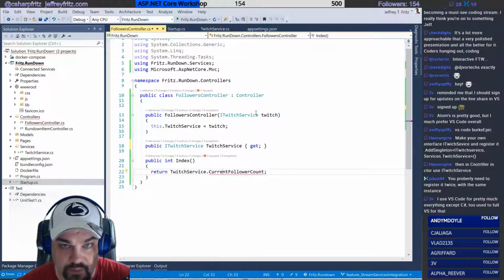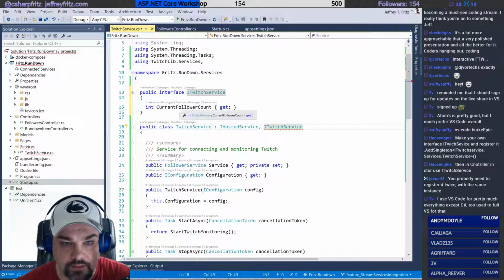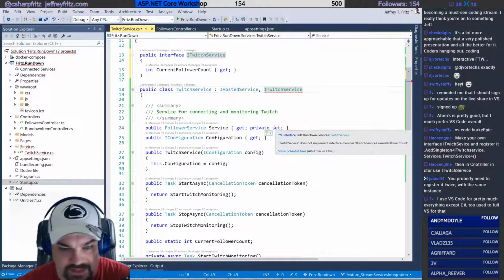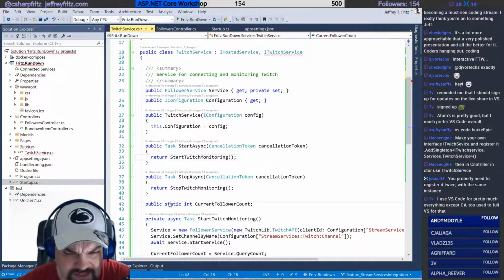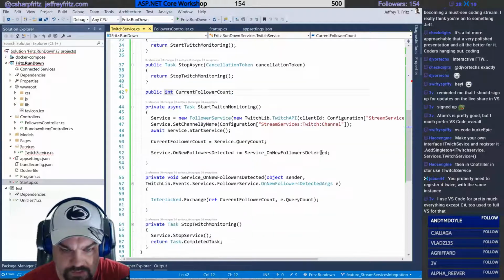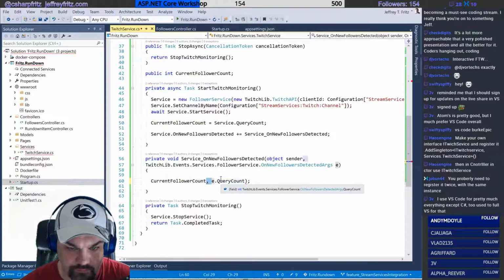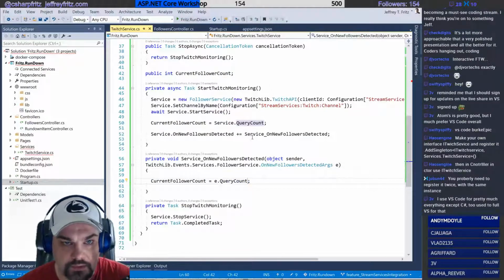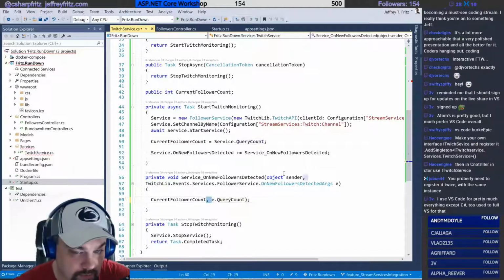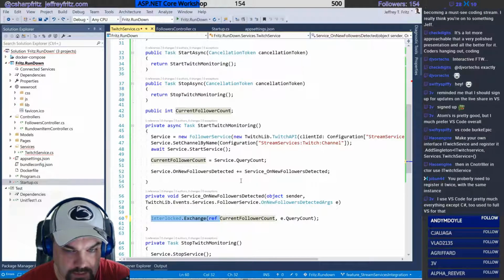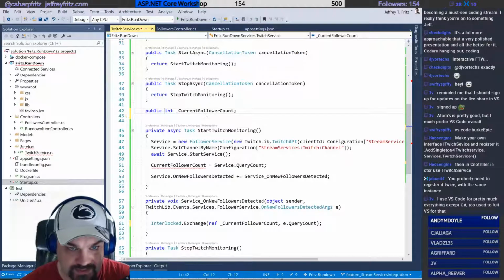Let's just create a read-only property on that interface. There it is. Int current follower count. Yes, it does. It's right. Oh, look at that. Well, it doesn't need to be static anymore. Which also means I don't need the Interlocked.Exchange. Right? No, you know what? I think we do need that Interlocked.Increment. But let's make this an internal property. Let's make that static.